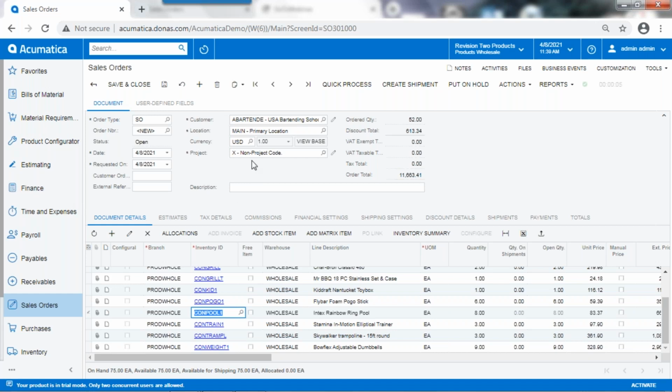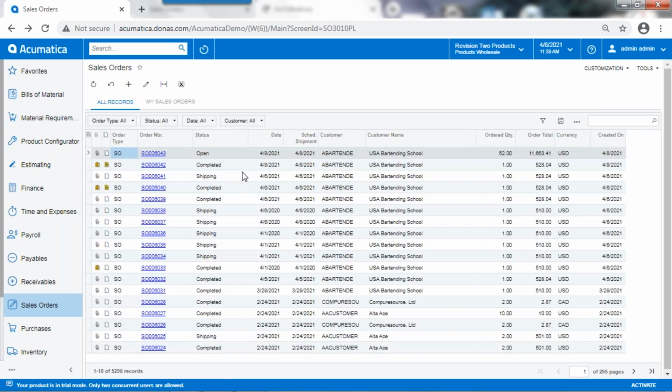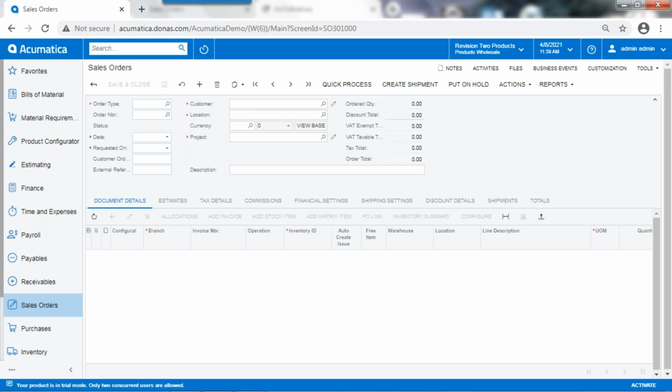Another thing we can do, I'm going to create a new order. I'm not even going to save this. I'm going to create a new order, again, using my USA.